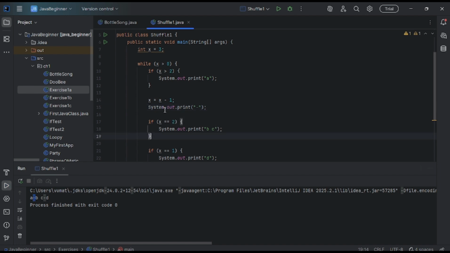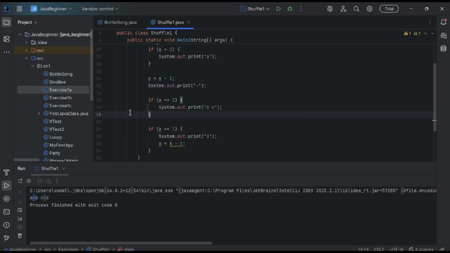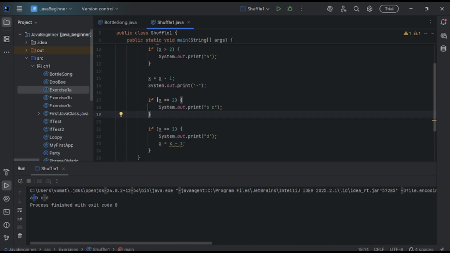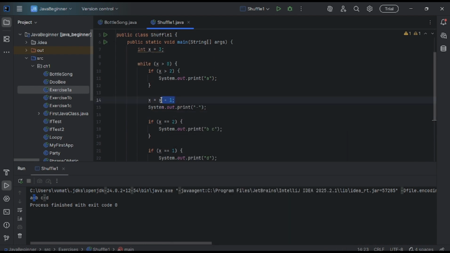Then we have another if statement that it jumps into, where it's saying if x is equal to 2, and in this case it is because before we subtracted 1 from x. So if x is equal to 2, then it's going to print this string, which is bc. So we can see over here bc.